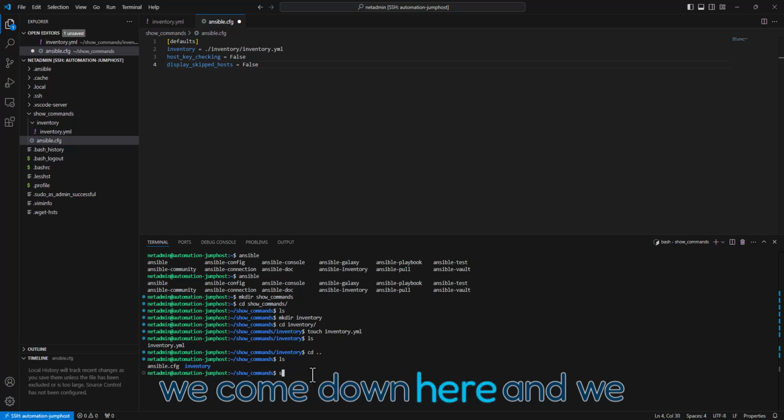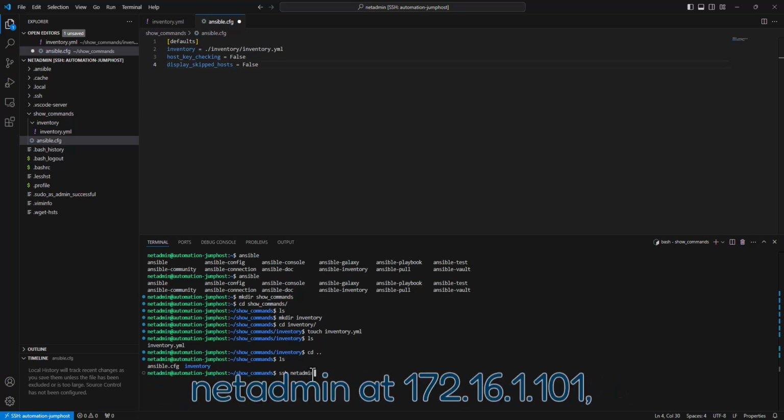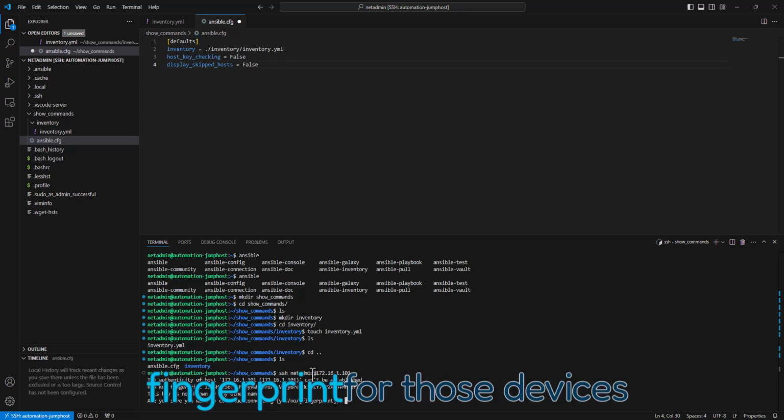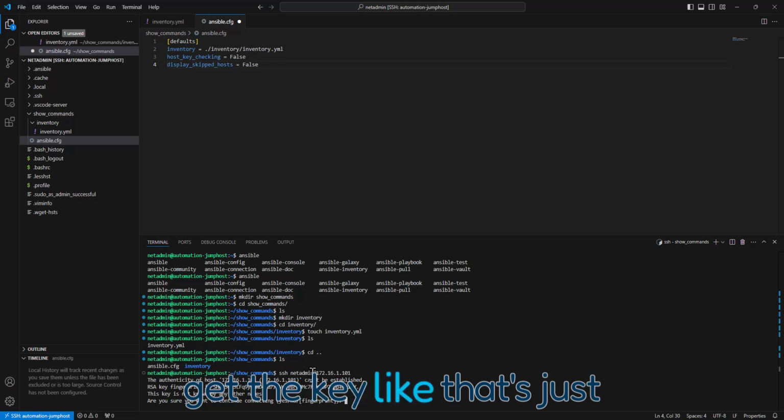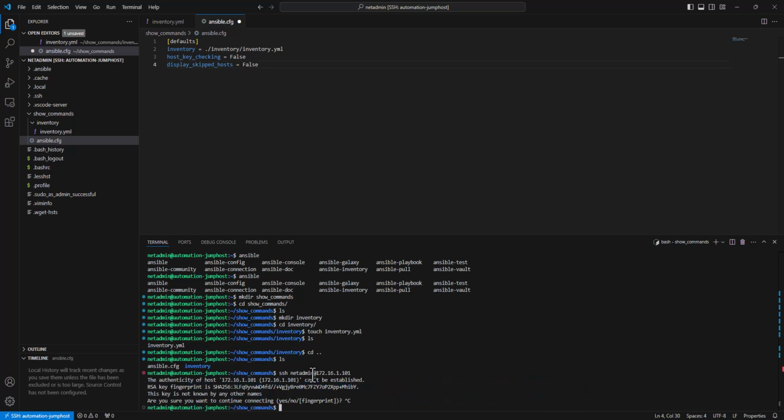If we come down here and we try to do an SSH right now to netadmin at 172.16.1.101, we're going to see that the fingerprint for those devices has not been accepted. I haven't logged into them yet. I should log into them and get the key. That's just good security practice.